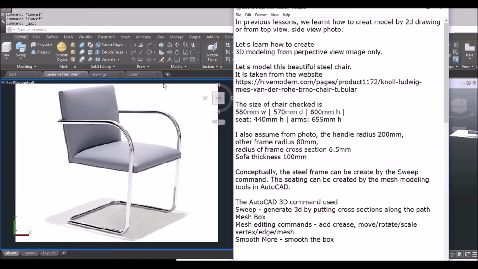In the previous lesson, we learned how to create a model from a 2D drawing, or from the top view and side view of a photo. Let's learn how to create a 3D model from a perspective view image only. You can find lots of these images in a Google search on the internet.